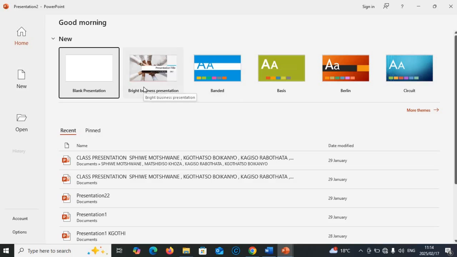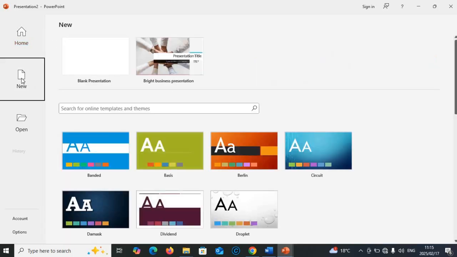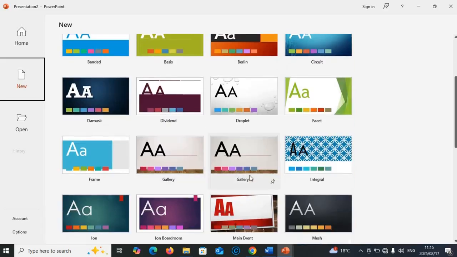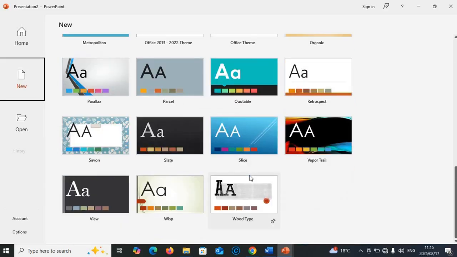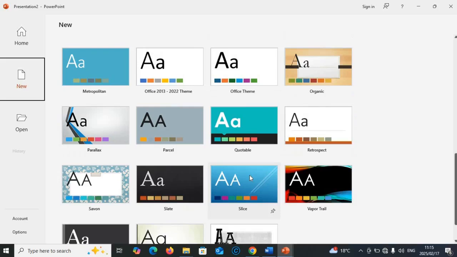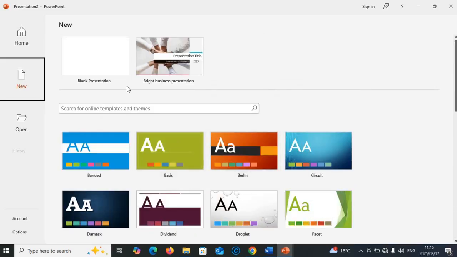You also have the option of taking one of these as a starting point presentation, or you can continue to create your new presentation. And when you create your new presentation, this is what you click right here. You click on new. Then once you click on new, you click on a blank presentation, or you click on these various template designs that you can use to create your presentation.